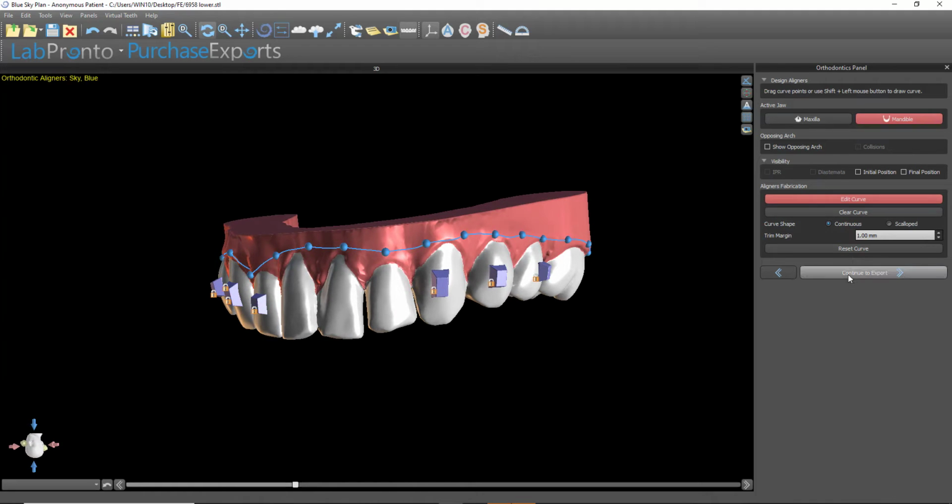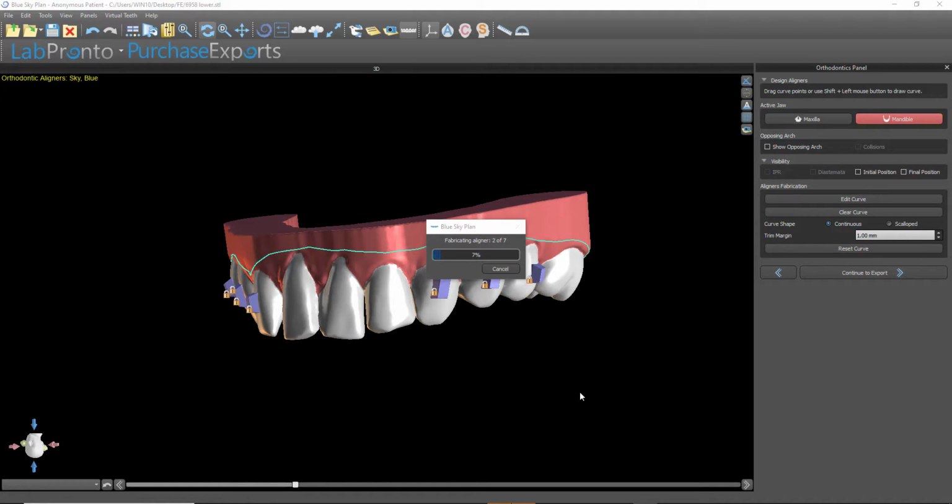Okay, now we click continue to export. And what we see on screen is that the software is actually digitally fabricating the aligners. So it's going one by one for each model. Each model, as we know, is slightly different and has slightly different teeth positioning. So it's going through the steps and creating the aligners one at a time. That might take a couple of minutes. You could just let the software run. It's a good time to go grab a cup of coffee or whatever.